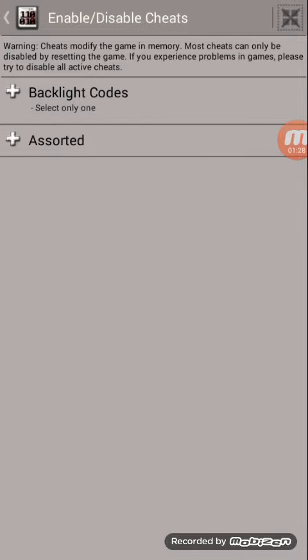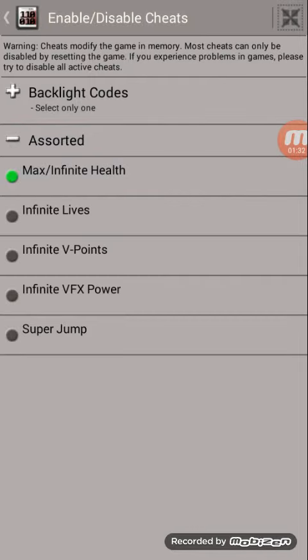These are files. There's the backlight code file. Go back. It'll glow green. See infinite health, infinite lives, infinite V points. Well, this is actually not Pokemon, so it's different, cause there's different cheats for different games.